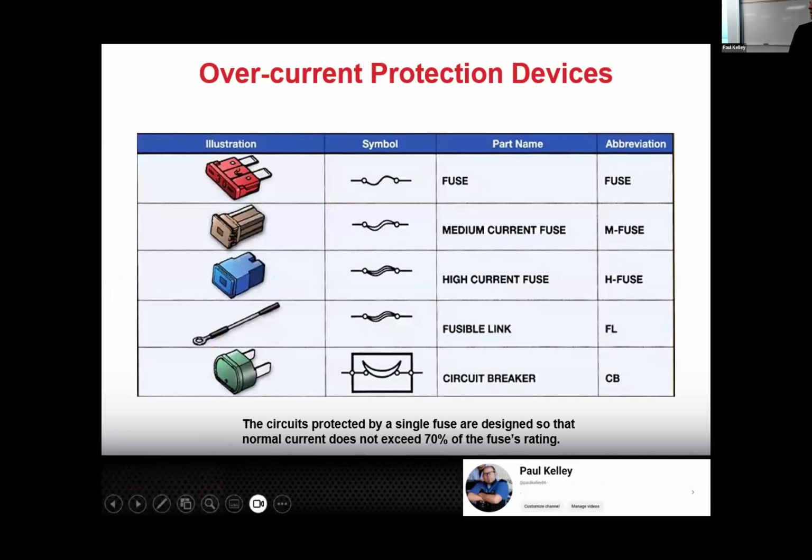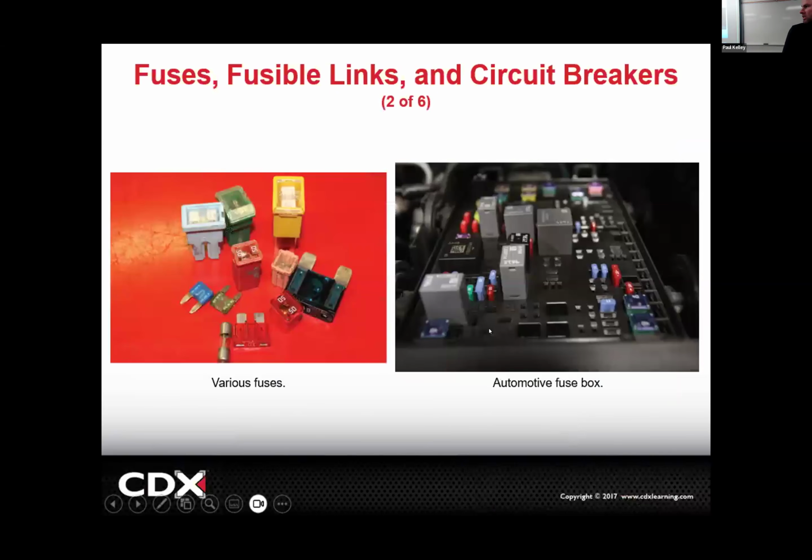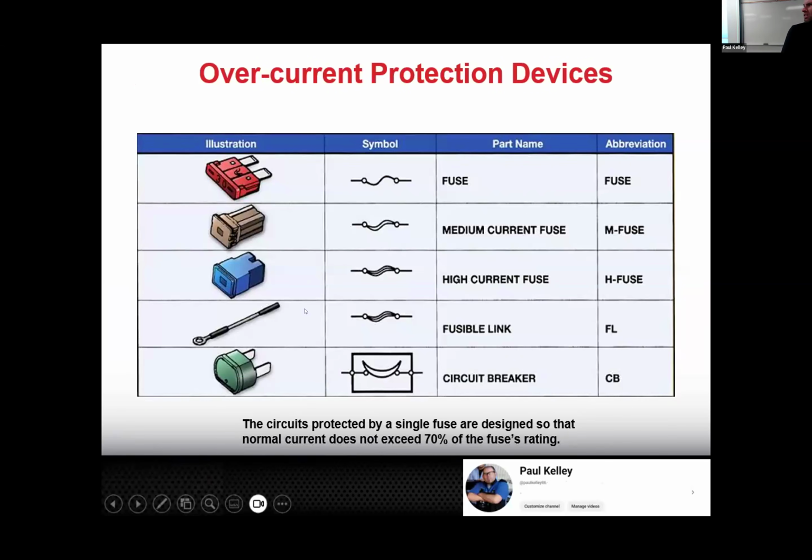You got all sorts of different types. This fuse, medium current fuse, high current fuse, fusible link, this one we're going to pause on. Fusible links, in my opinion, are the worst. And the reason why, all these so far, you could grab pliers and rip them out of the fuse box, like this. Just yank them out and put a new one in. Fusible link, doesn't that just look like a wire? That's pretty much what a fusible link is.